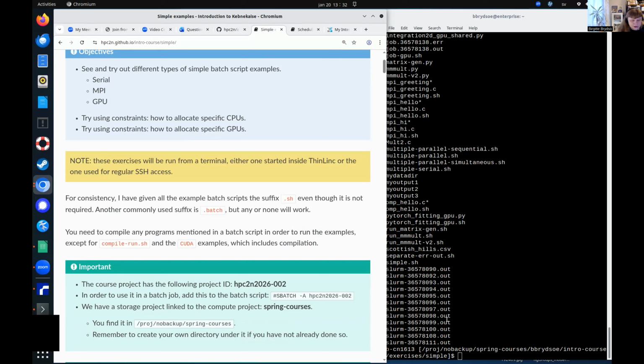And do the simple batch script examples. These are all in the exercises simple section that you found after either cloning or downloading the exercises. And here will be some serial examples, MPI examples, and GPU examples. And there are some examples of how to use constraints for specific CPUs and GPUs.